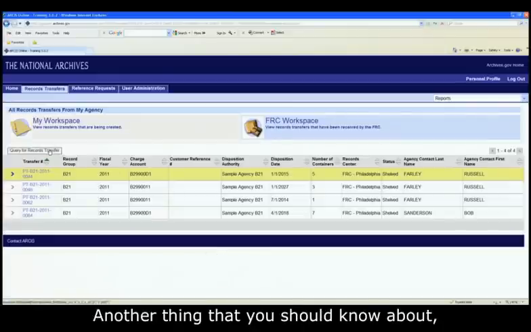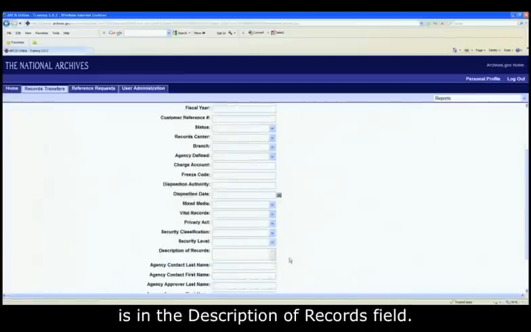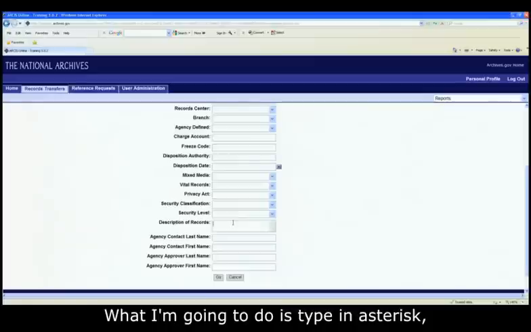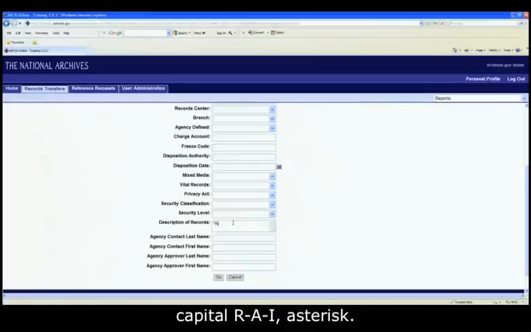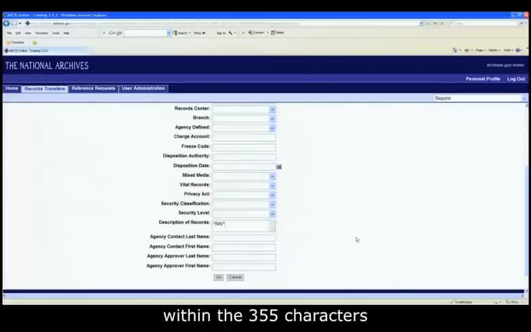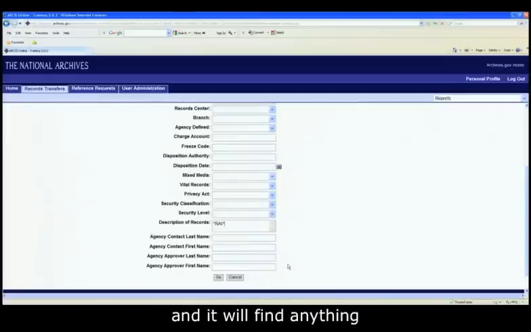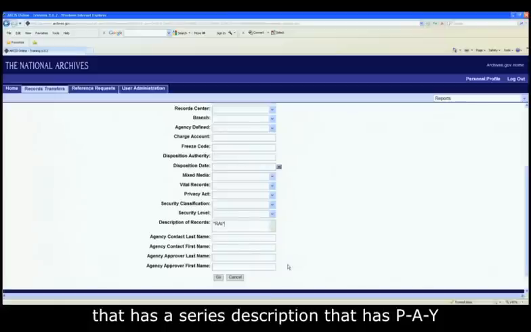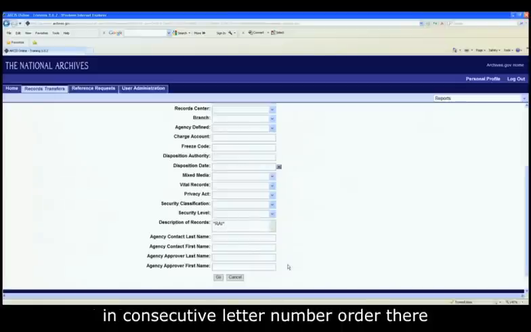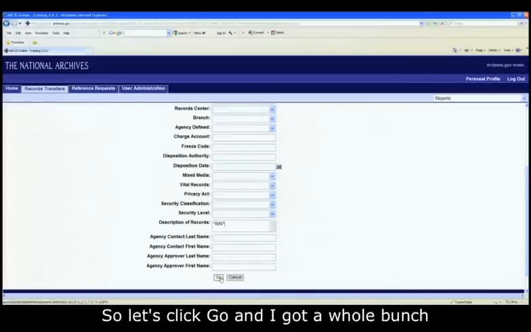Another thing that you should know about, and I find this one to be most helpful, is in the description of records field, what I'm going to do is type in asterisk, capital R-A-I, asterisk. This can be helpful for finding words that are embedded somewhere within the 355 characters of series description. Like if you're looking for payroll records, you might type in asterisk, P-A-Y, asterisk, and it will find anything that has a series description that has P-A-Y in consecutive letter number order there, as you state it in this query box. So let's click Go.